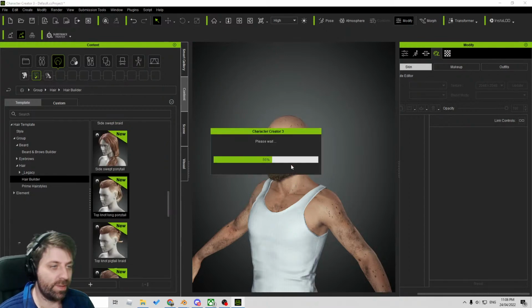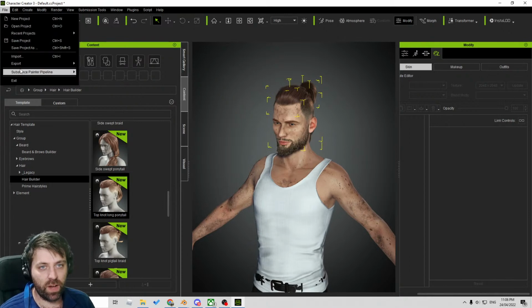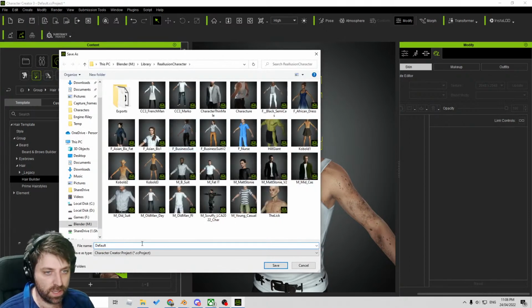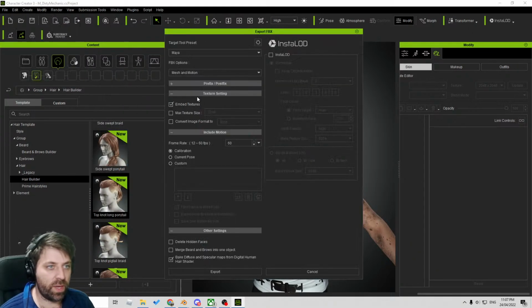Top knot, long pony. Done. Let's give him that. Yep, I'm down with that. File. Let me just go save as, and we'll go m_dirty mech and ick. Save. Let's now go file, export, FBX, fully clothed, Blender.